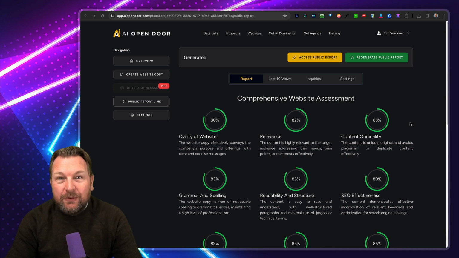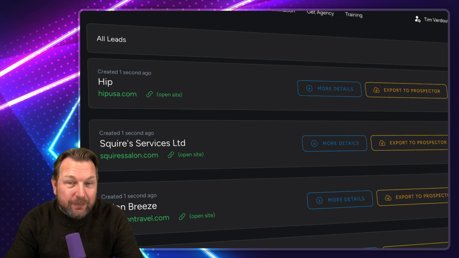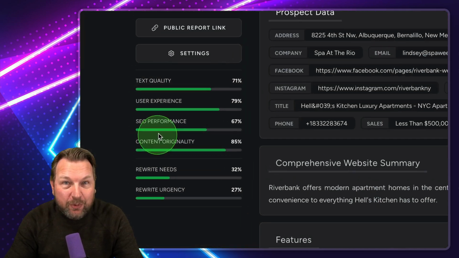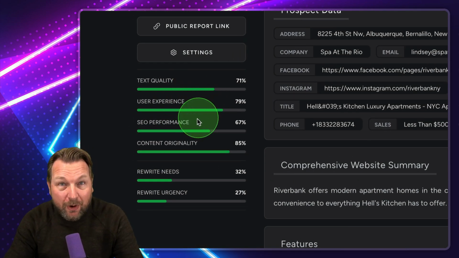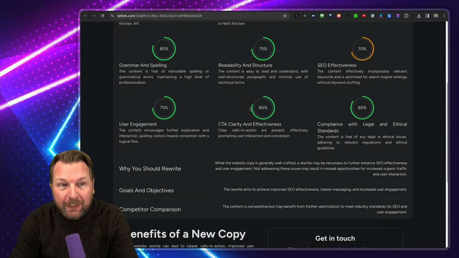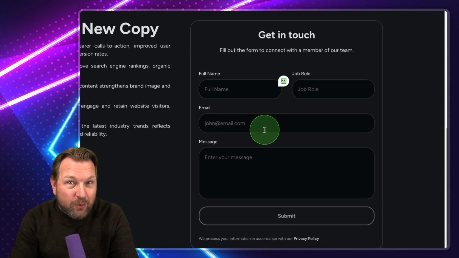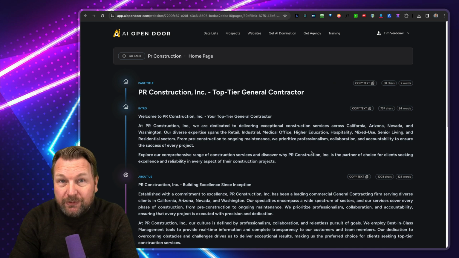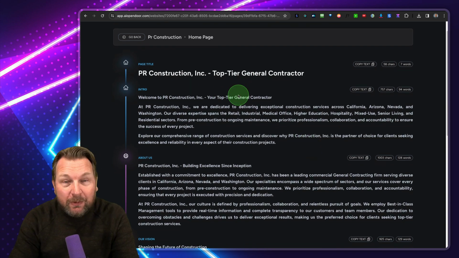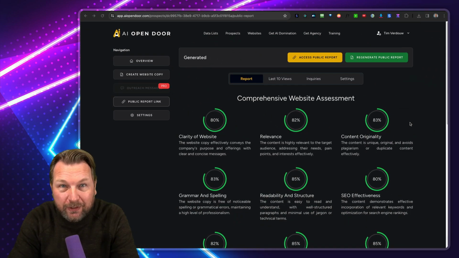How would you like it if you could get access to millions of leads in a single platform that allows you to create website reports, send those reports to company owners directly, where you get access to the details of the company owners, send them your website reports, they can reach out to you through those reports, and then you're also able to deliver website services directly to these company owners. Well, if that sounds interesting, today I'll be reviewing AiOpenDoor, which is a lead generation platform.